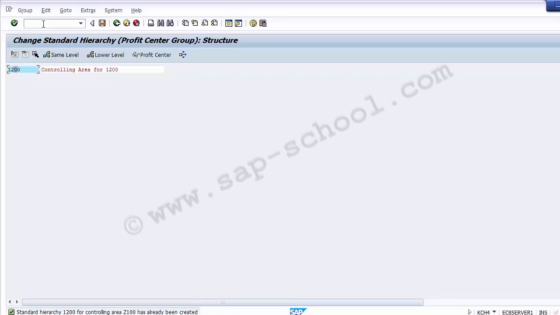So once you define the standard hierarchy there, the system automatically creates that as a hierarchy over here in the system. So moving on to this, there is 1200 controlling area for 1200. You can see on the heading, change standard hierarchy profit center group, because the standard hierarchy is already created. As you can see in the below part, the standard hierarchy 1200 for controlling area Z100 has already been created, because this has been defined in the customization steps.